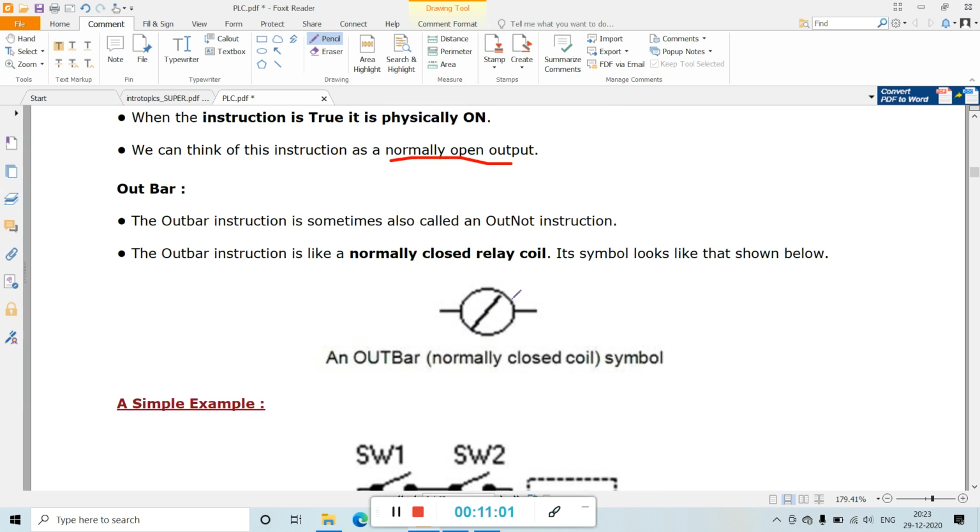The next instruction is out bar. The out bar instruction is sometimes also called an out not instruction. The out bar instruction is like a normally closed relay coil. The symbol is like this, a normally closed relay coil.